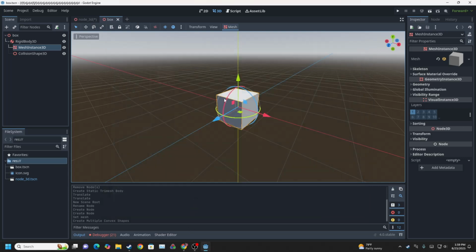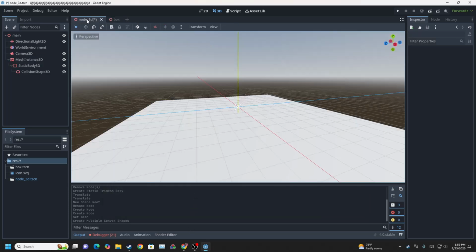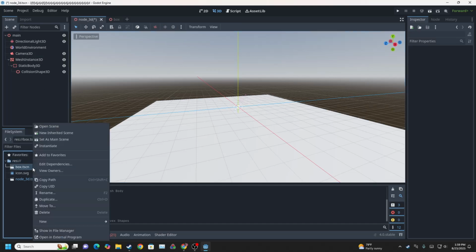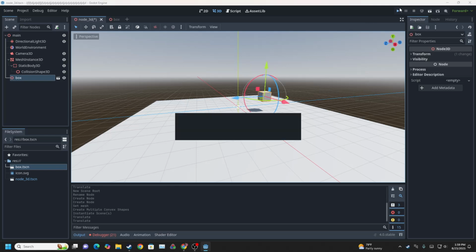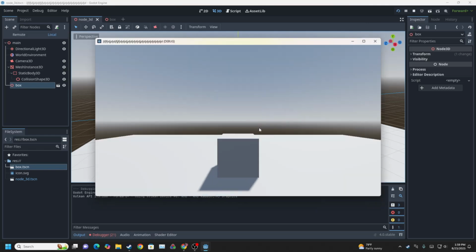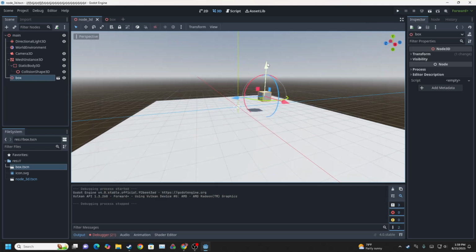So we're going to save, and then go here, and if it's saved, then it'll show up right here. Right click it and click instantiate. That will bring it to your game thing or whatever. And it has gravity.